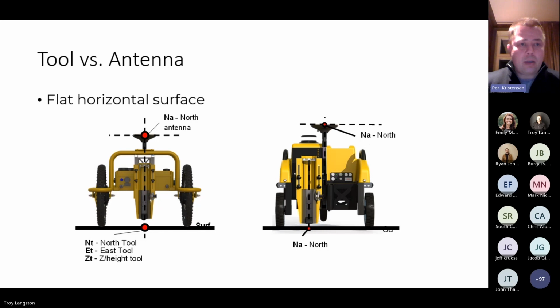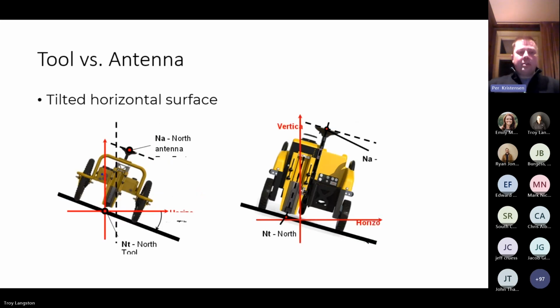If you go one more slide, we'll see what it looks like on a tilted surface. And here it becomes even more clear why there can be quite a big difference between the two coordinates.